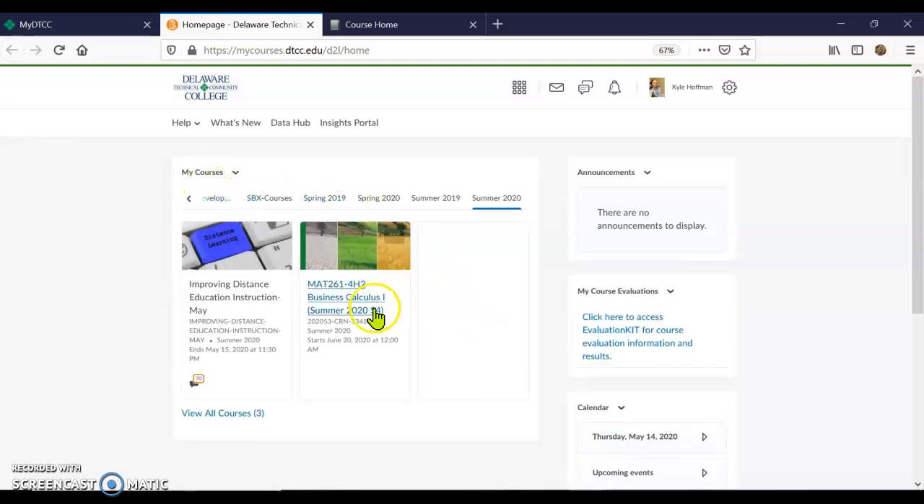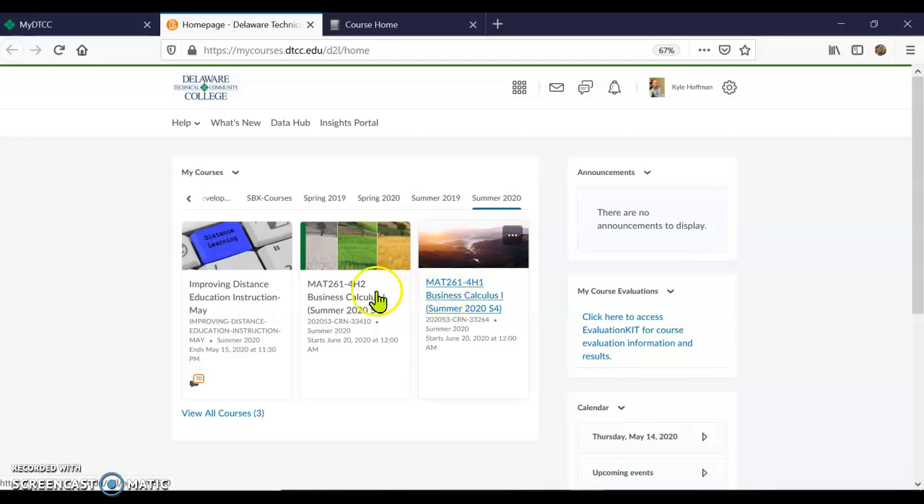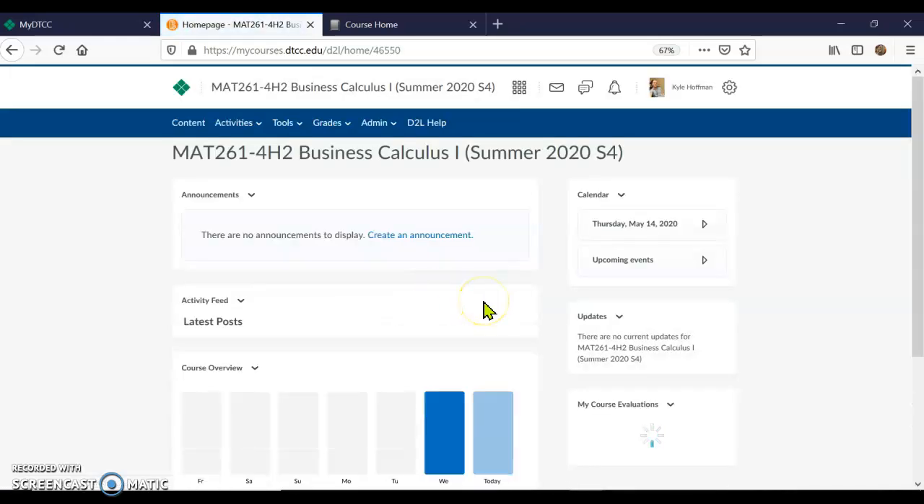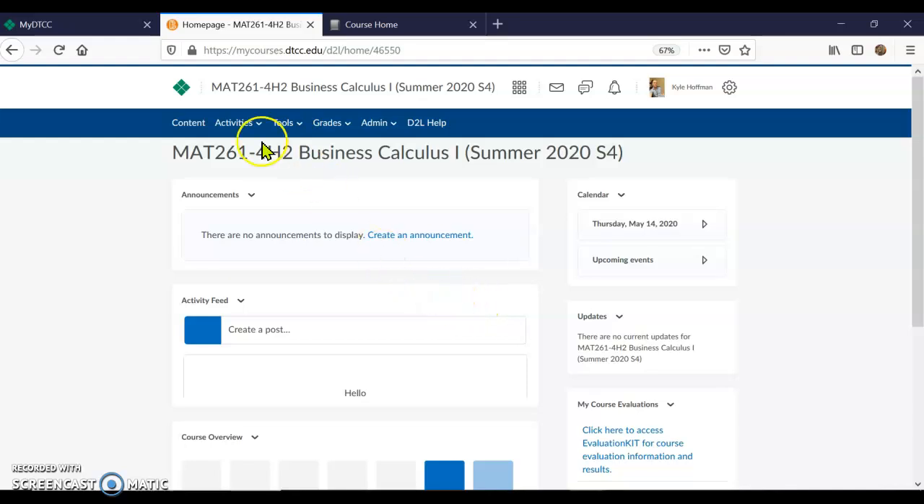And I actually have two sections of this class running this summer, so you would just pick the one that shows up for you. I'll use the 4H2 as an example. So here is the home screen for the course. I'm going to start by selecting the Content tab.